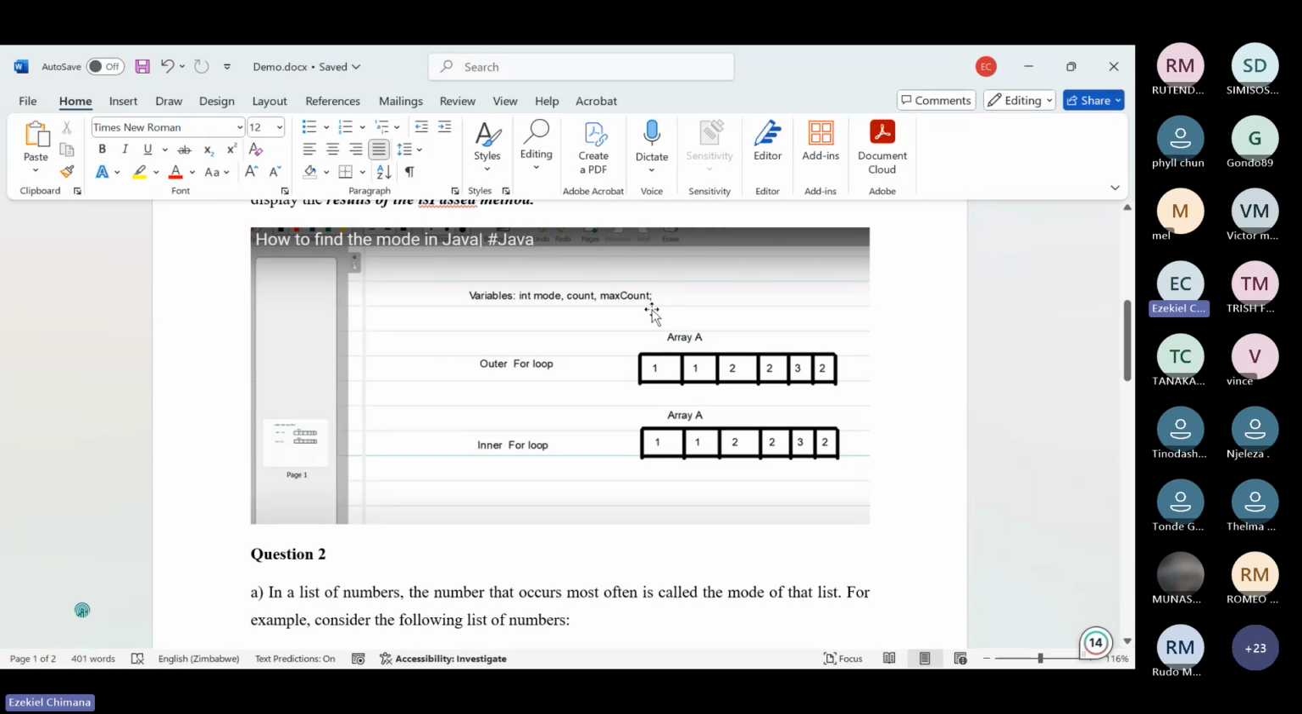For one good reason, that could be the number which is our mode, because it has got more occurrences than any number counted before. So we need to also store the value 1 here in mode for now, because 1 is the mode for now. What do we do next?